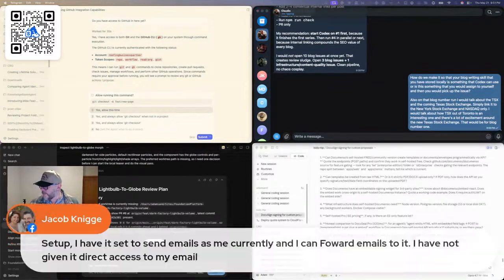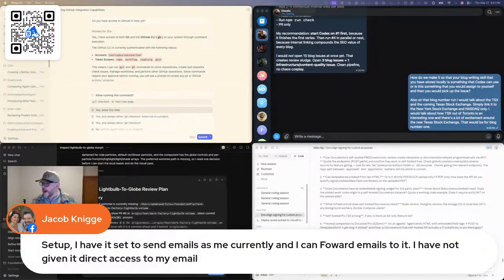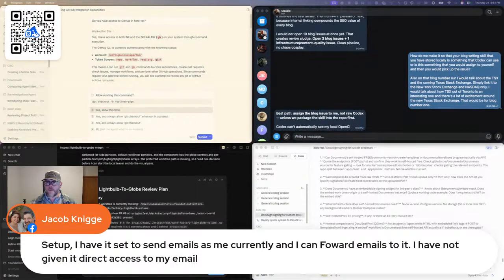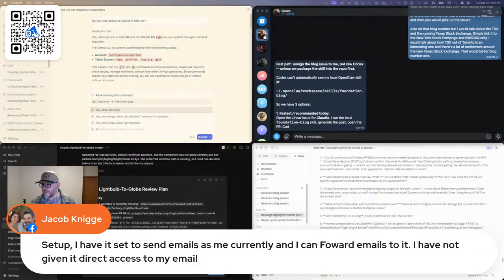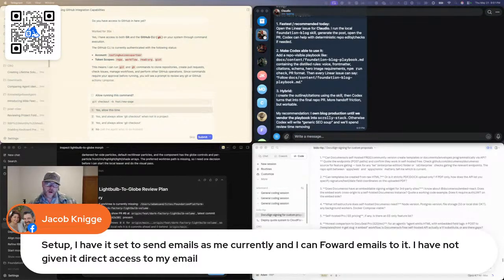All right, what's this? So setup. I have it set to send emails as me currently, and I can forward emails to it. I've not given it direct access to my email. Yeah, so I don't have OpenClaw running my personal email. I do the same thing. I forward things to RoofClaw or to Claudio.